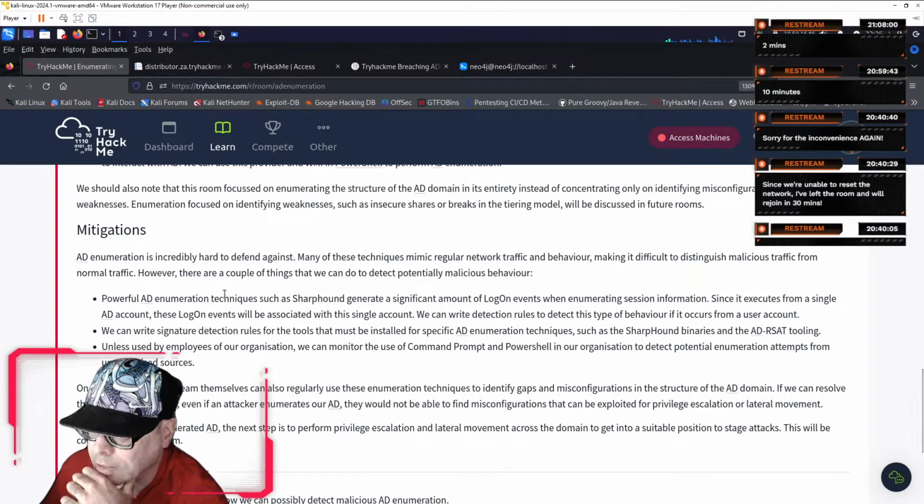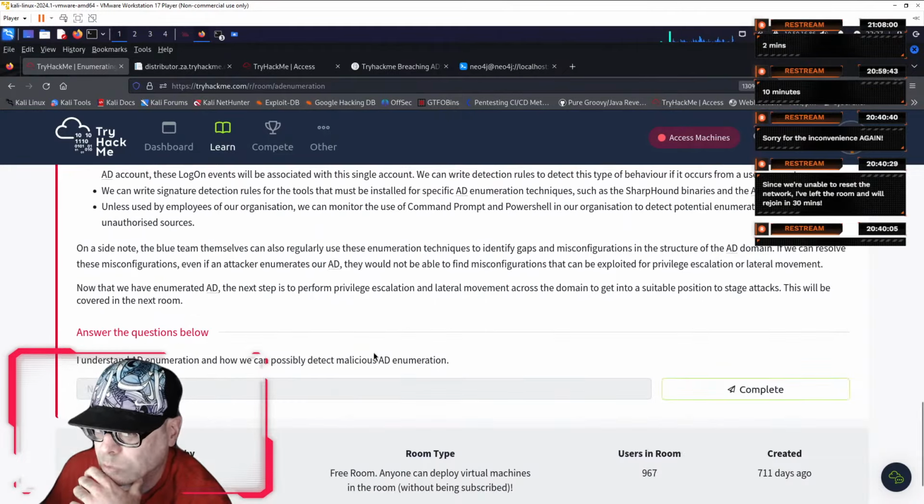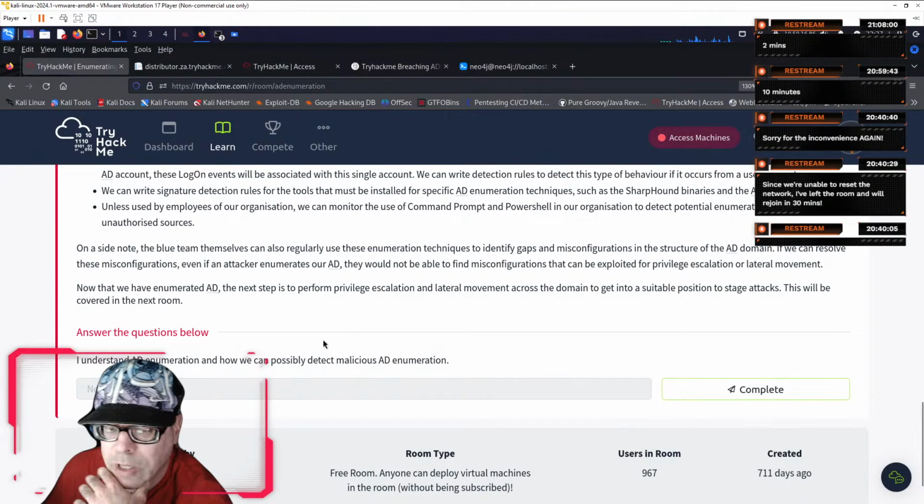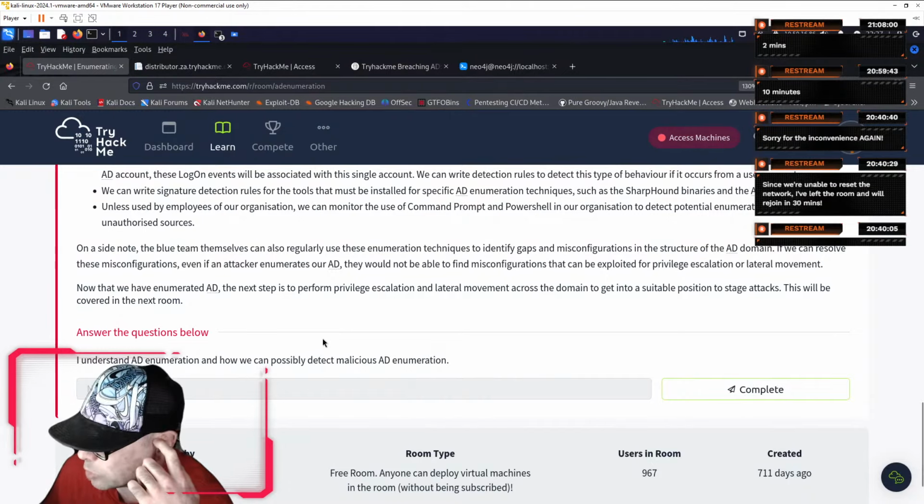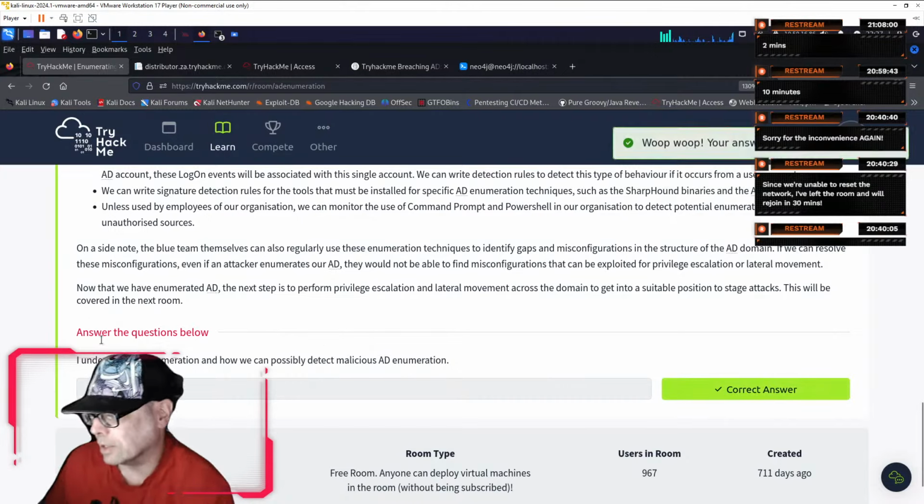Now that we have enumerated AD, the next step is to perform privilege escalation and lateral movement across the domain to get a suitable position to stage attacks. This will be covered in the next room. Answer the questions below. I understand AD enumeration and how we can possibly detect malicious AD enumeration. Oh, absolutely. I understand it all too well.